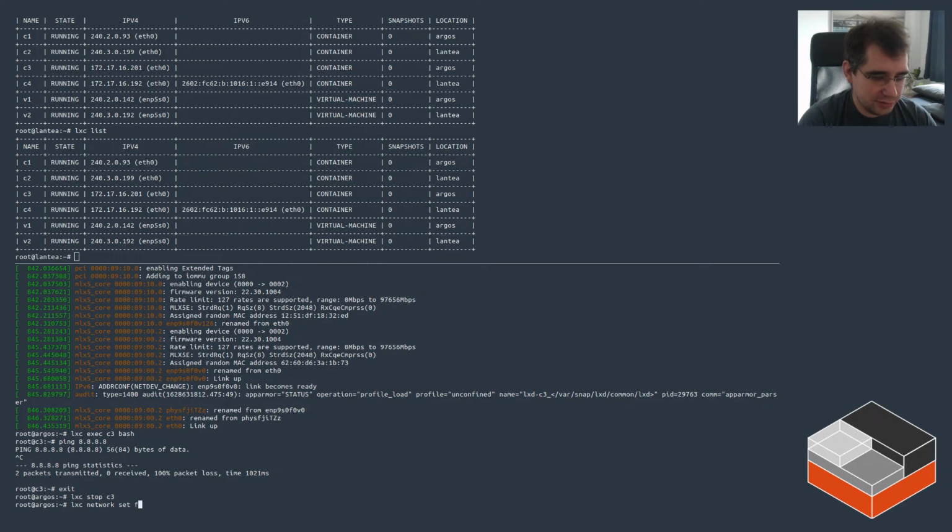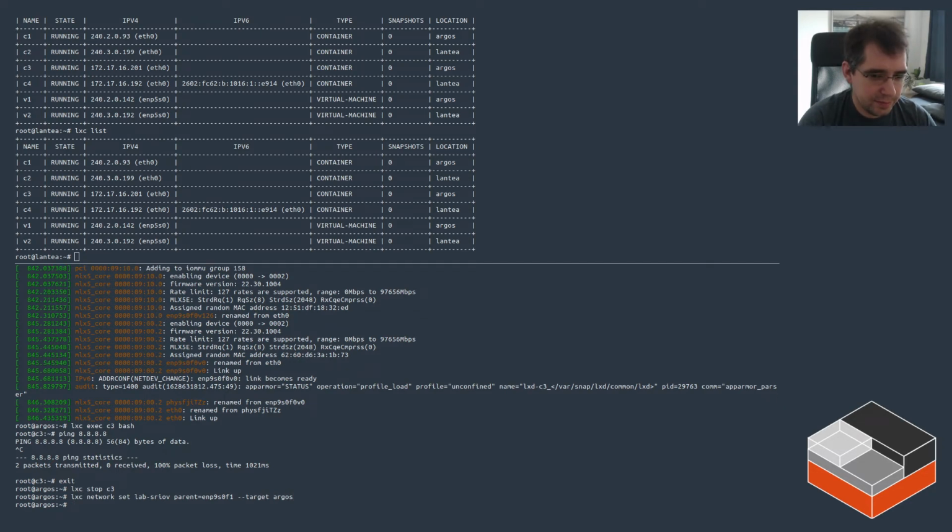So I'm just going to be changing that configuration. It's called lab SR-IOV, and what I need to change is the parent, and that needs to move to F1. So that's the secondary port on it. Okay, so that's changed, and that should be all it takes.